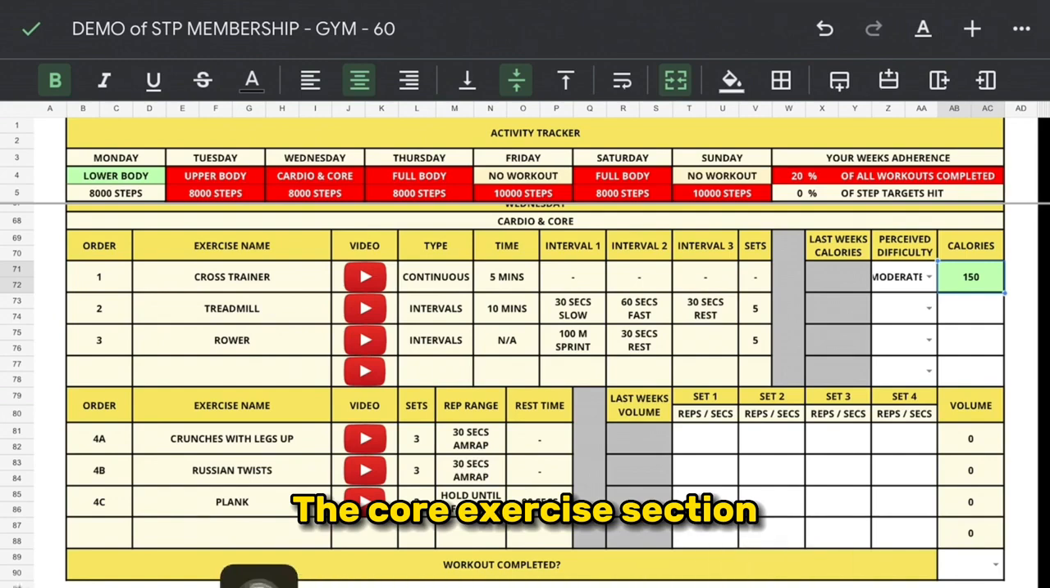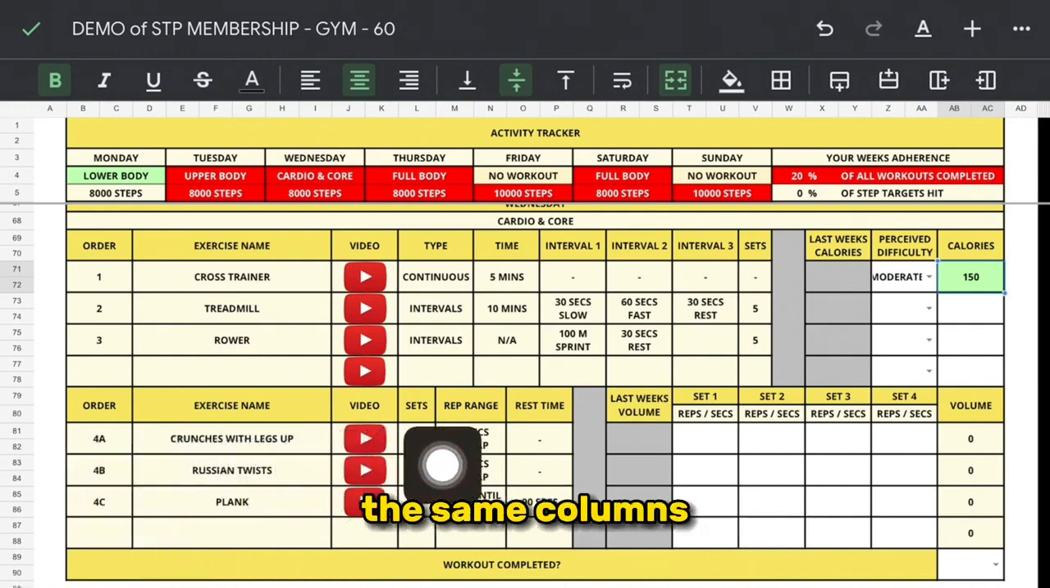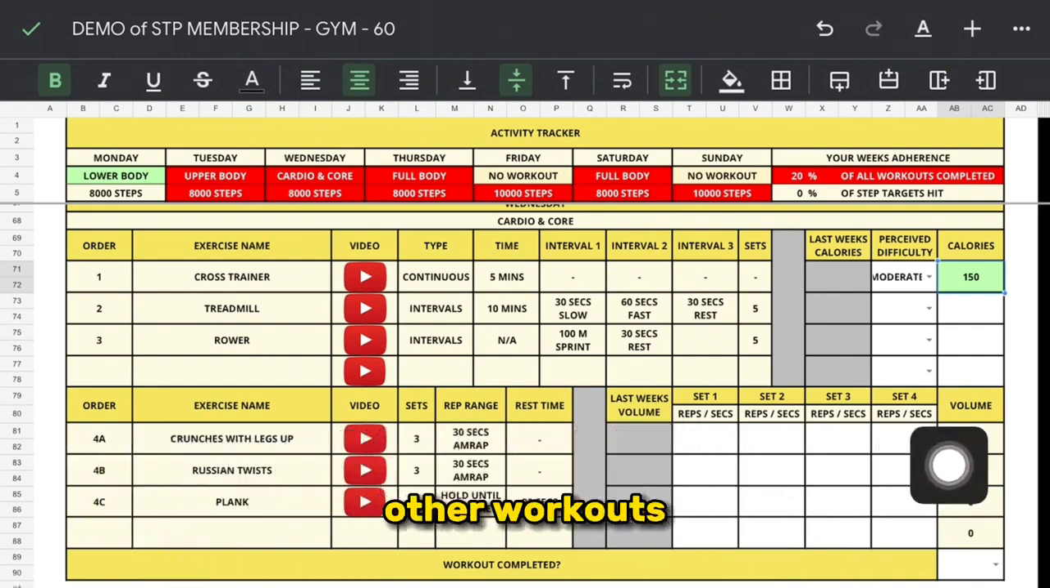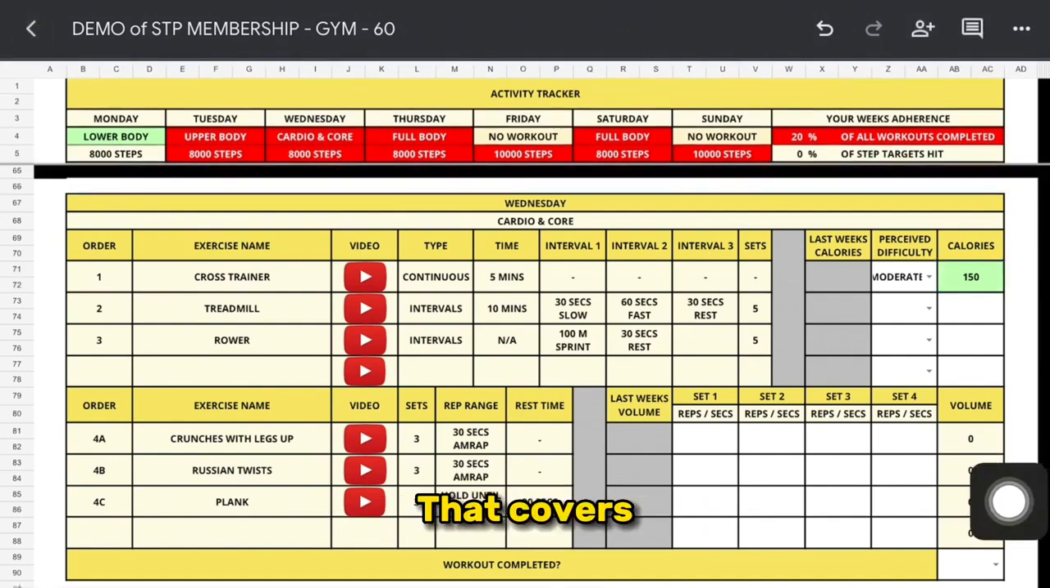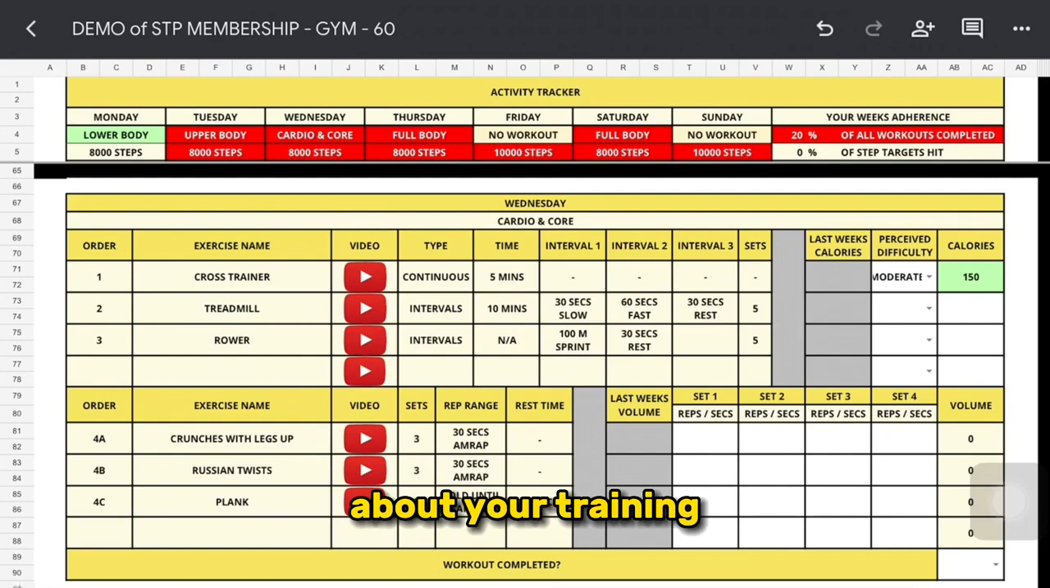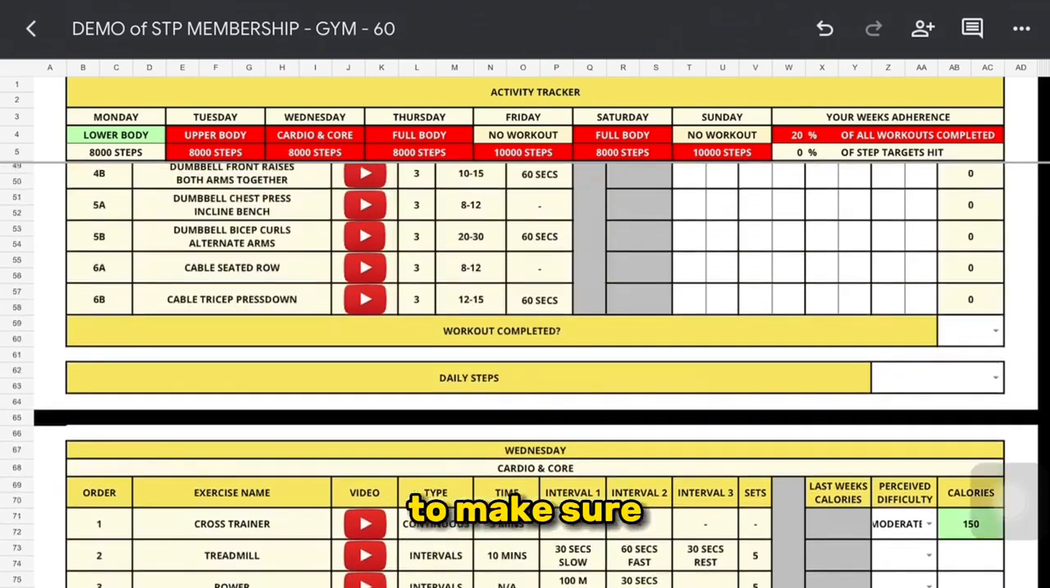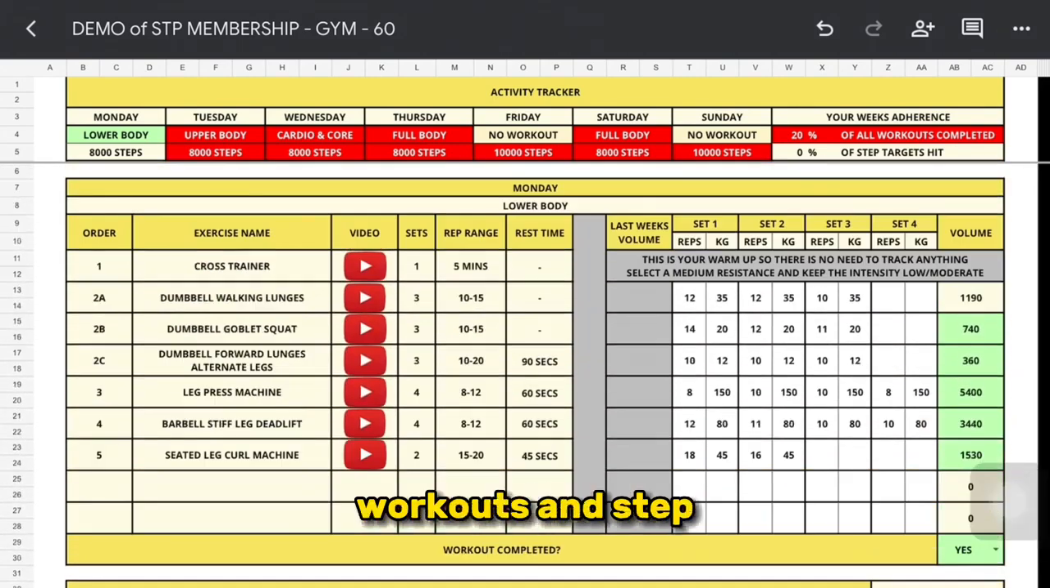The core exercise section uses exactly the same columns and layout as all of the other workouts, so you simply need to fill this part in exactly the same way. That covers everything you need to know about your training spreadsheet. Just remember to make sure you're always filling in the workouts and step counts for the correct week by selecting the appropriate week along the bottom.